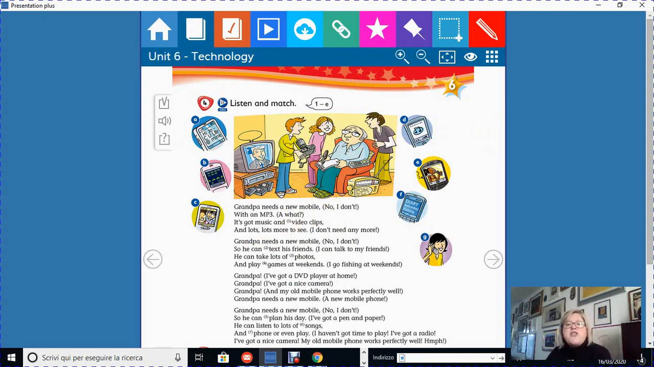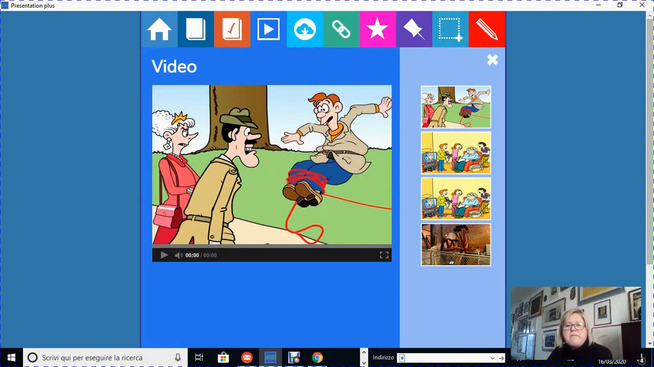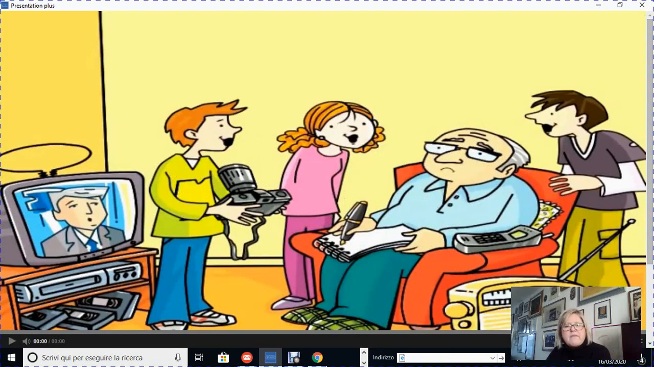So today we're going to look at the song. So if you look to page 55 in your pupils book, you can see Grandpa in his living room, and he's surrounded by his grandchildren, and they're trying to tell him he needs a new mobile phone. But if we listen to the song, we'll have to see, does he really want a new mobile phone? So let's listen to the song, and then we'll discuss that afterwards. Listen to the song. Okay, here we go.